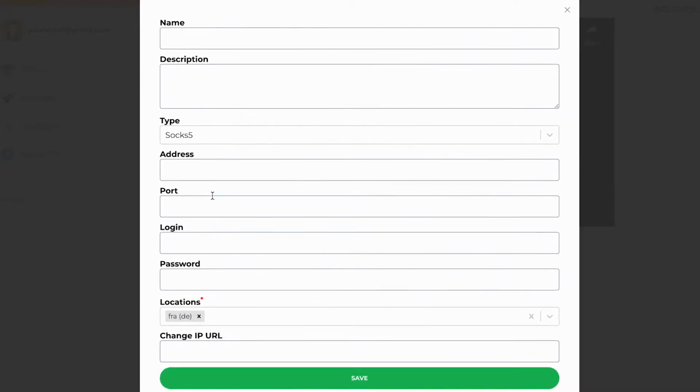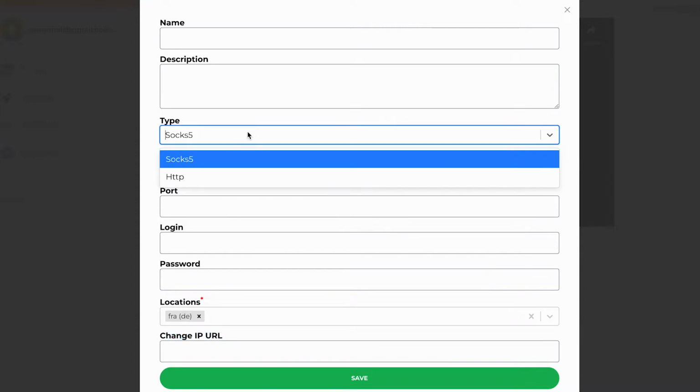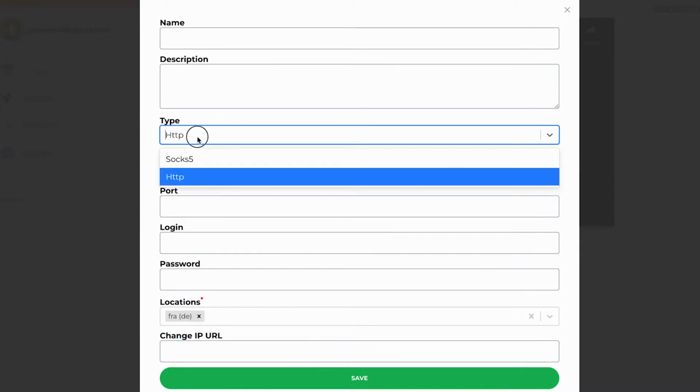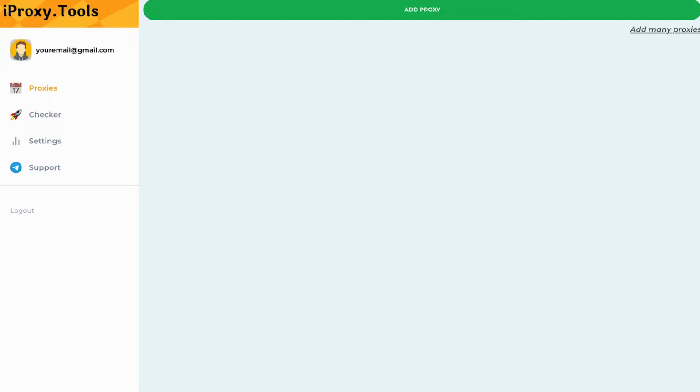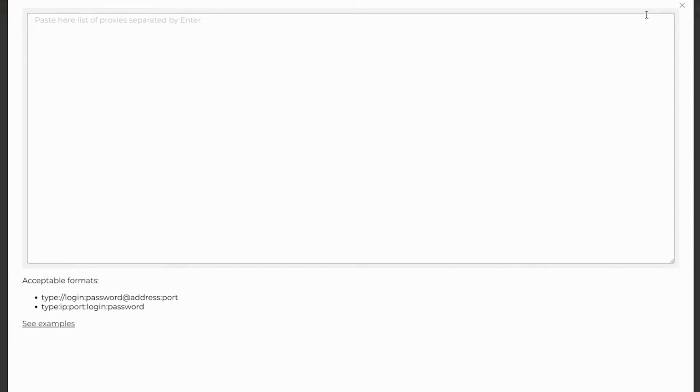So here you can add your proxies one by one. You can also use change IP URL if you use mobile proxies. Also, don't forget to choose your type, HTTP or SOCKS5, and give a name or description. You can add multiple proxies in bulk using the Add Many Proxies button. And that's just what we'll do right now. Proxies are accepted in the format shown below.